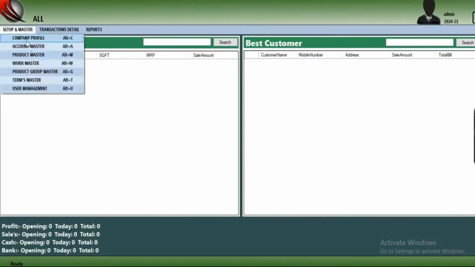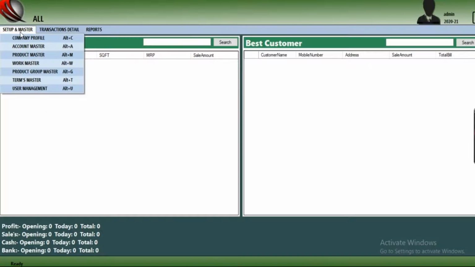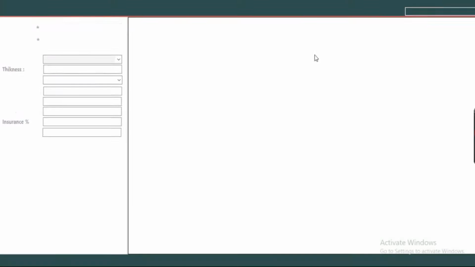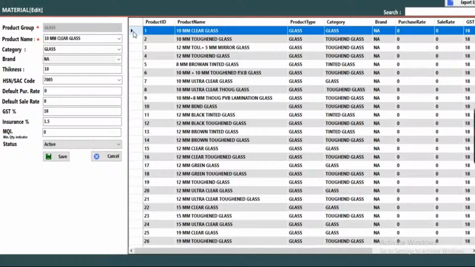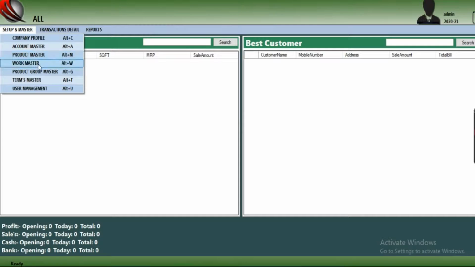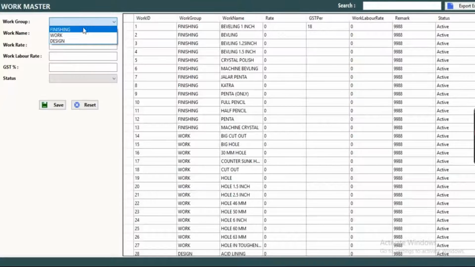In account masters, you can create different accounts according to company. In product masters, you can create different types of product by filling its basic details, as well as you can edit in the same manner. In work master, you can add different types of work like polishing, holes, acid work, etc.